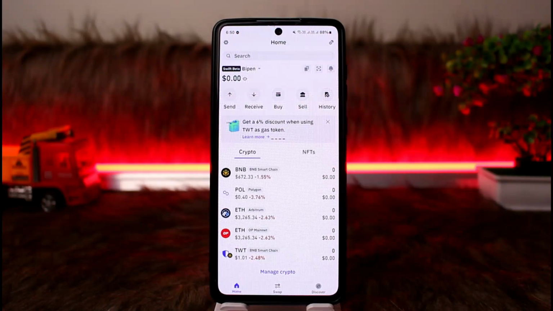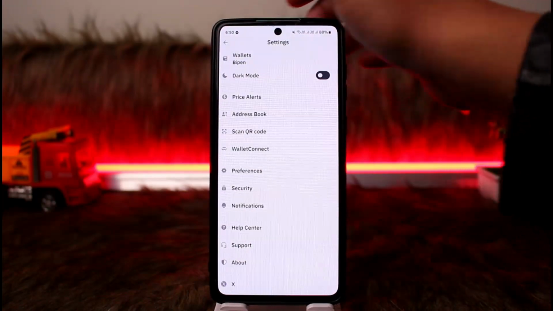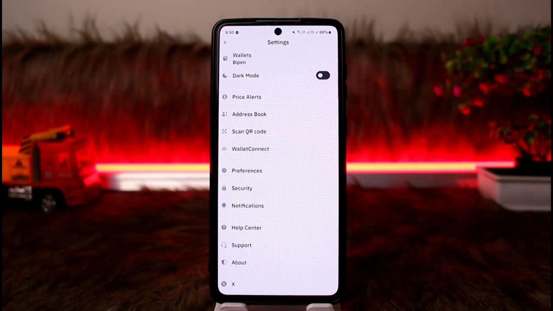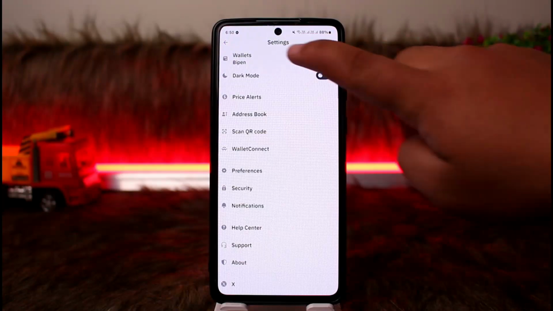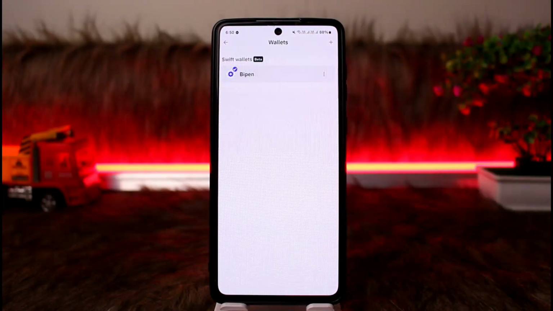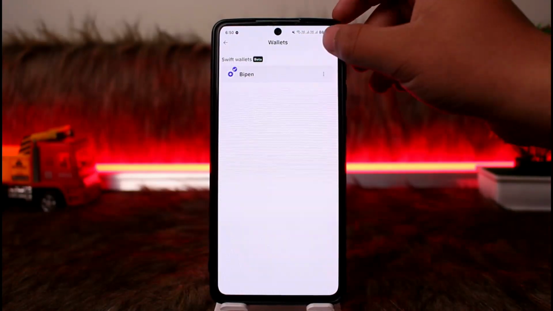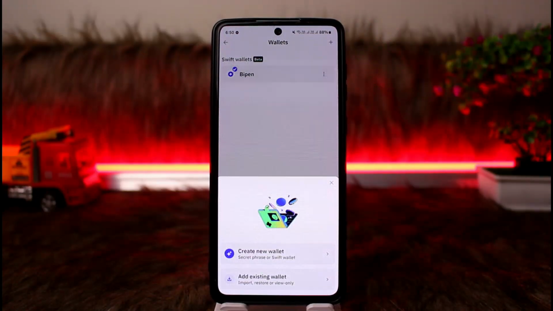Once you open up Trust Wallet, the next thing you want to do is tap on the settings or the gear icon at the top left corner of the screen. Once you tap on it, you'll find the wallets option at the very top. On the settings, you want to tap on it, and then here you can see I have one wallet, but if you want to add a wallet, tap on the plus icon at the top right corner. Once you have done so, you'll get the option to either create a new wallet or add an existing wallet.